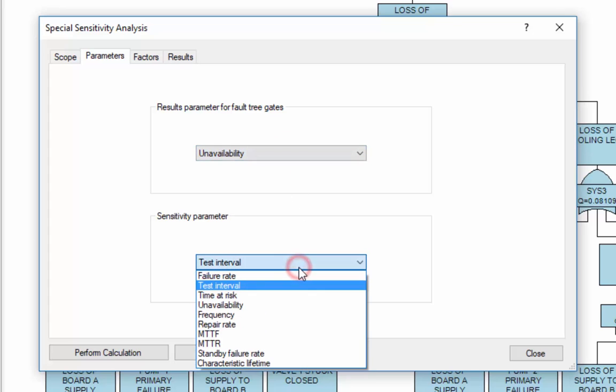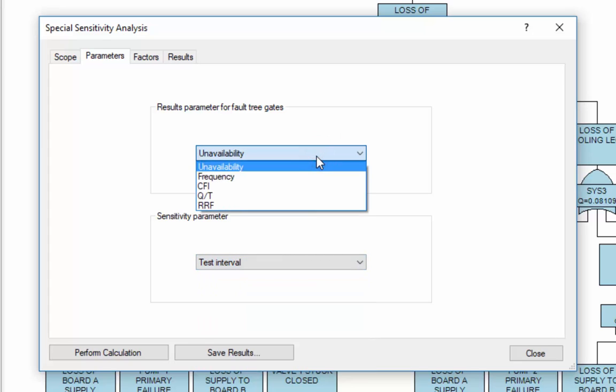Other choices for sensitivity parameter, in addition to test interval, include things such as time at risk, failure frequency, mean time to failure, standby failure rate for the standby model, and characteristic lifetime for the Weibull model, among many others. Other results parameters for the gate include frequency, conditional failure intensity, unavailability per flight hour, and risk reduction factor.